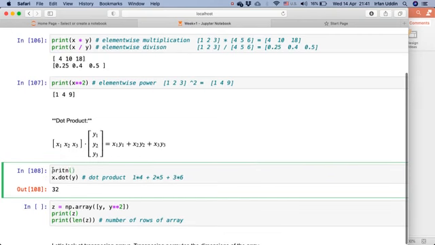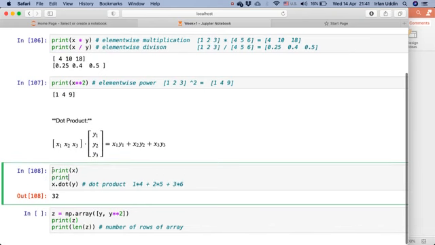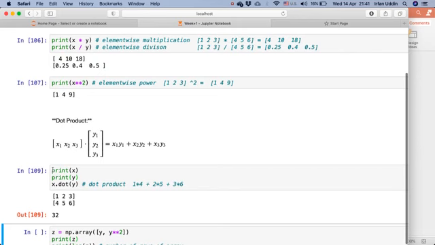Print. So 1 multiplied by 4 plus 2 multiplied by 5 plus 3 multiplied by 6, and the value becomes 32. So the dot product becomes 1 by 1. It's the number of rows of the first to the number of columns of the second.